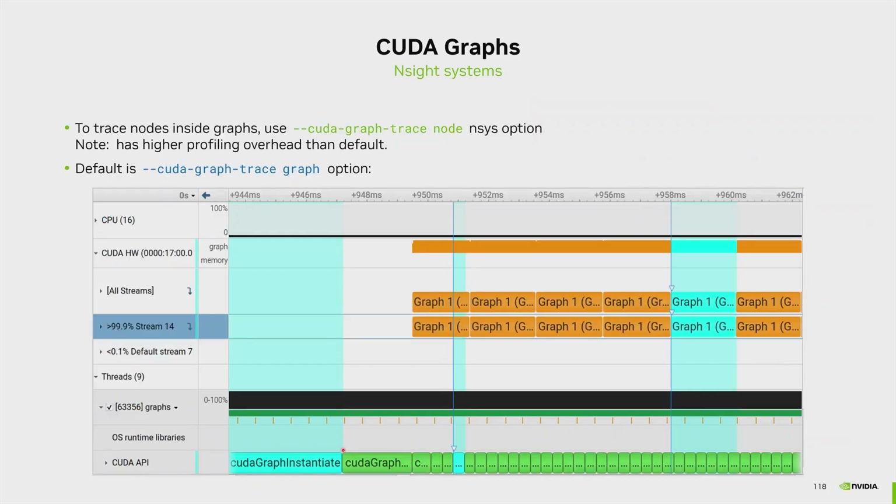Okay, so in order to see that picture from the previous slide, you actually need to use this NCU option, CUDA graph trace node, because by default it does not trace inside the graphs. If you run it in Nsight Compute with default settings, you'll just see graph launches on your timeline, but you will not see the internals. Just note that when you trace inside the nodes, you can incur higher Nsight Compute overhead.